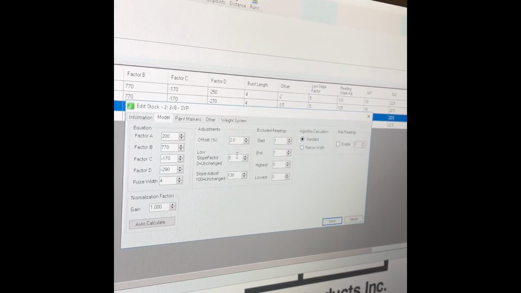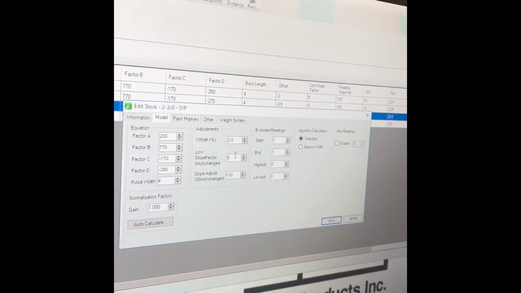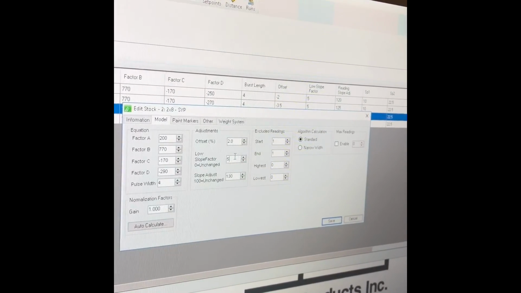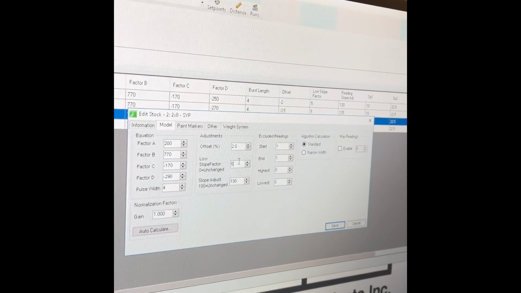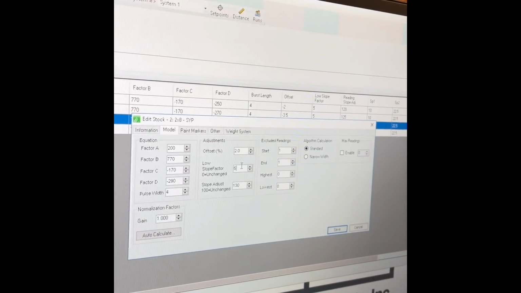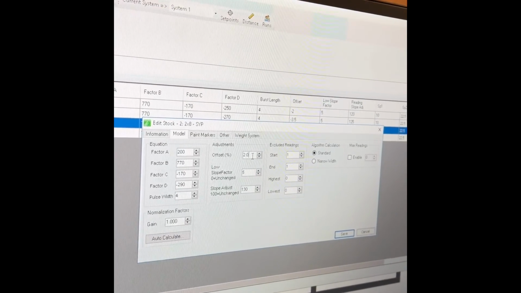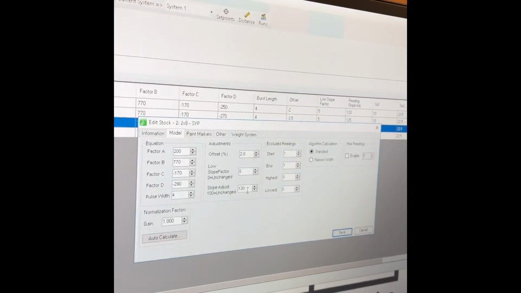Low slope factor is to try to get you more accurate if you're one of the mills that tries to read between 1% and 8%. There are some mills that export wood, and they really want to be accurate on that low end. If you guys aren't doing that, that's great. Just work on offset and slope adjust.